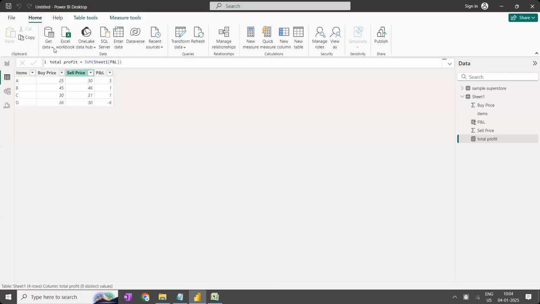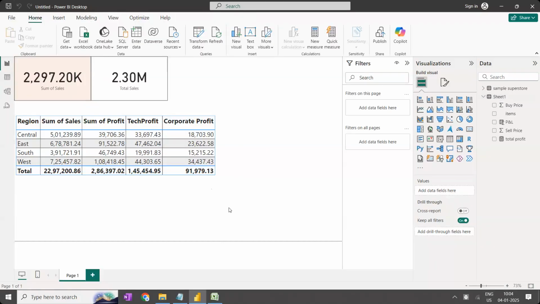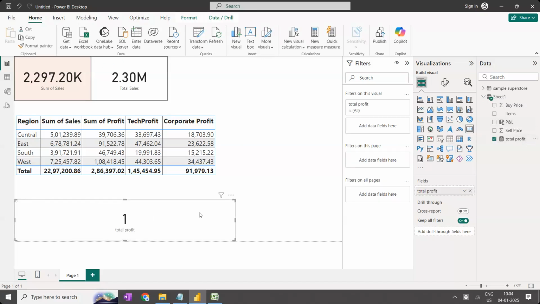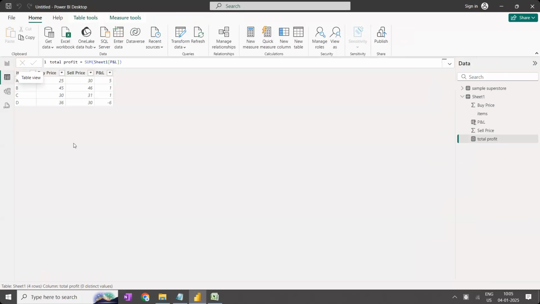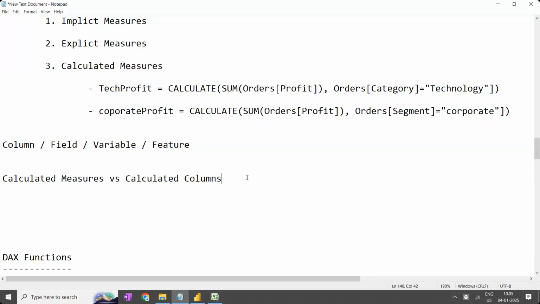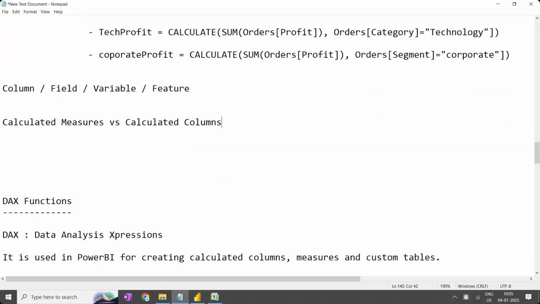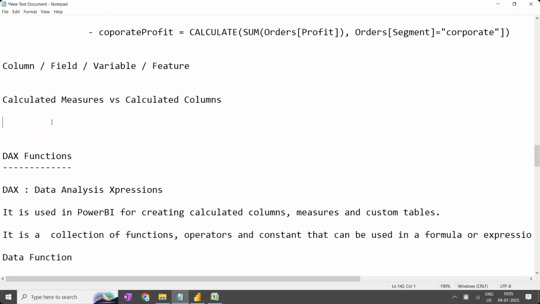And how will it be visible for you? Within this, you are going to create a card. In the card, you can bring the total profit value. Is the point clear? If you click on an individual table, only the table will be visible; the total will not be visible down below. Is the point clear, guys, for everyone? That is the difference between calculated measures versus calculated columns. With an example it is clear, right?